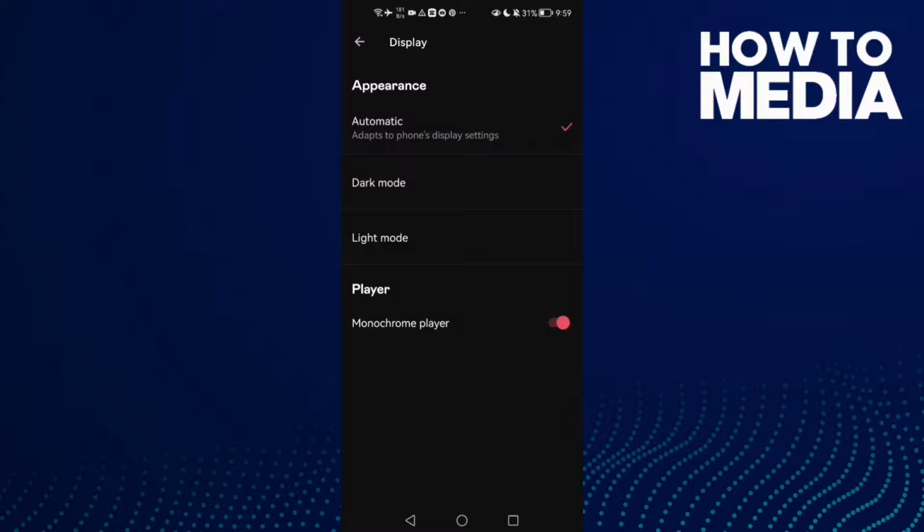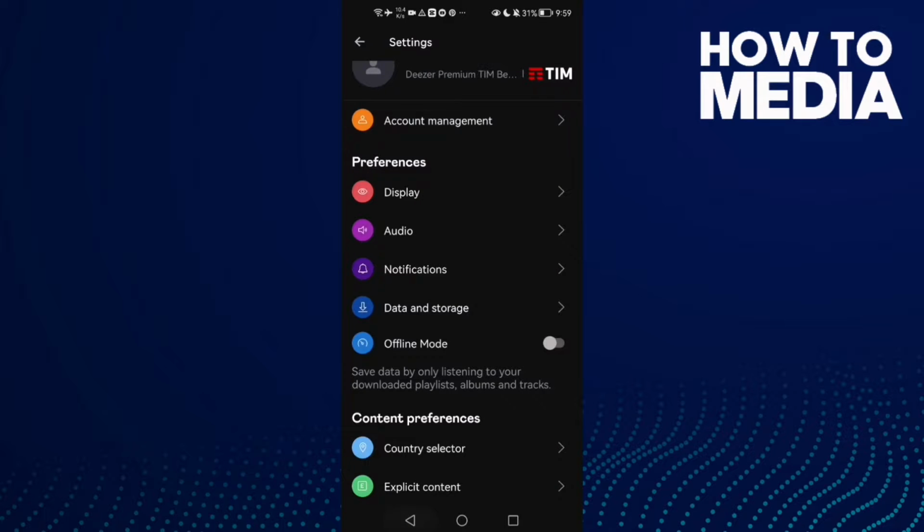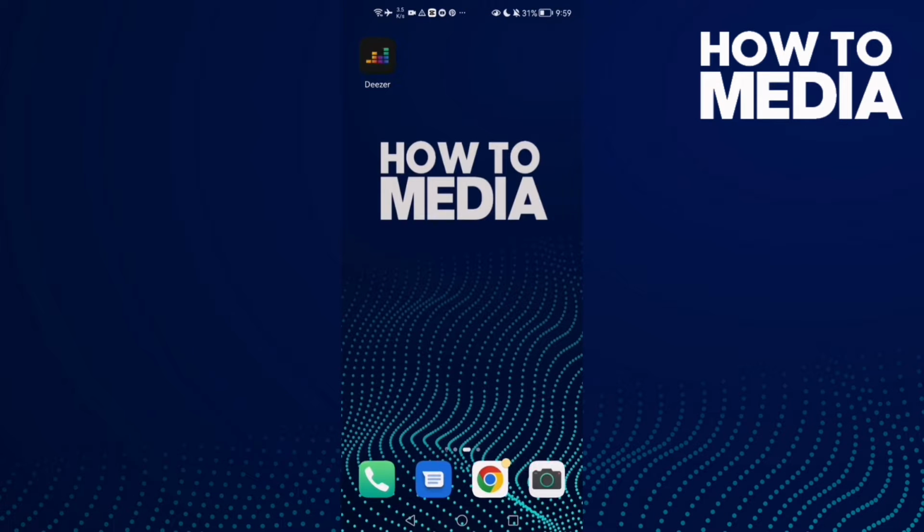Now all you need to do is, if you want to disable it, click on it, and as you see here, monochrome player has been disabled. Now just go back, it will be saved, and that's it.